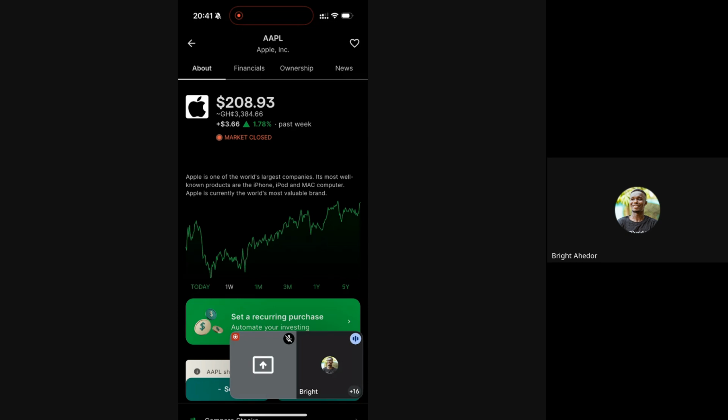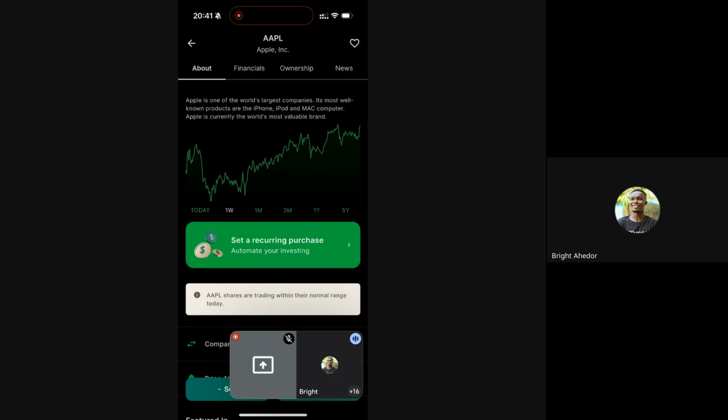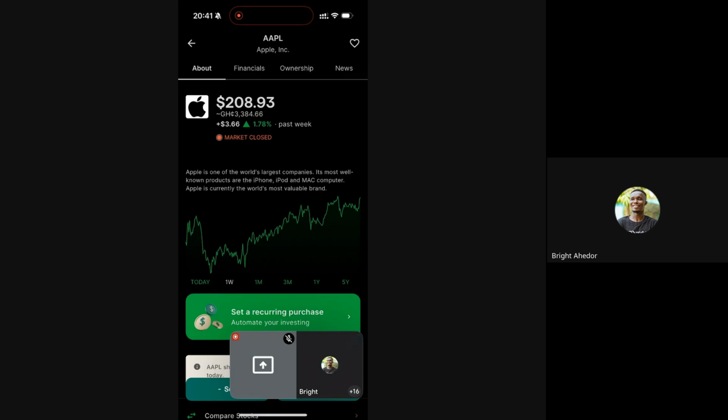So if you look at the graph here, you can toggle between by day, by week, by month, and see the trend of the change in the price of the stock. Right now we can see that the share price of Apple is $208.93, which is equivalent to 3,384.66 Ghana cedis. So one share of Apple, this is the price at this point.